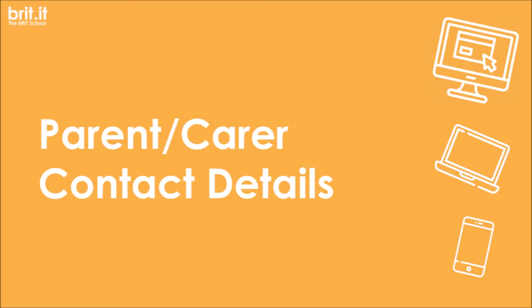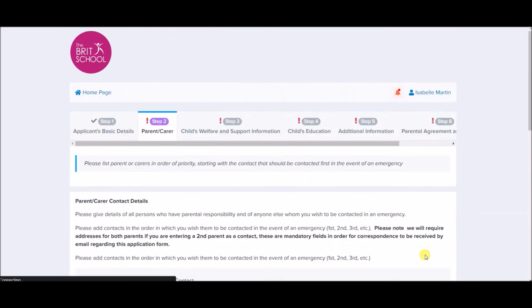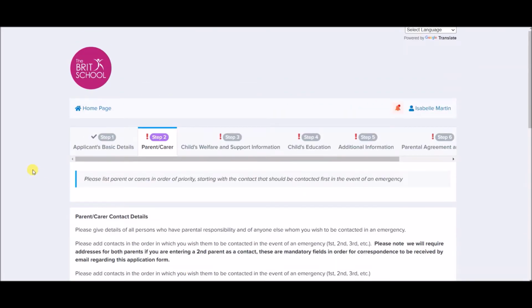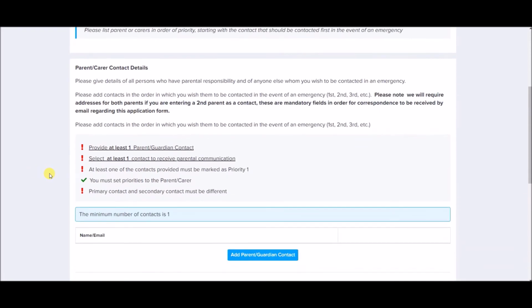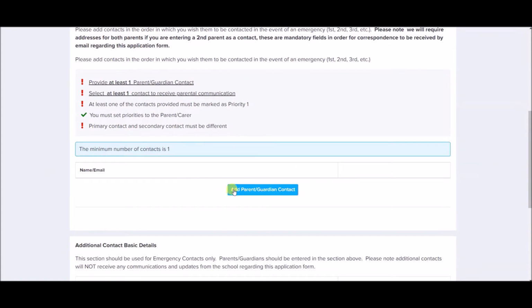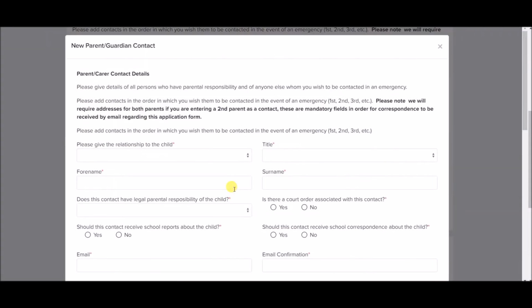Parent and carer contact details. Next, you'll be able to add parent and contact details. Click on the Add Parent Guardian Contact button. Please type in the relationship to the child, the title, the forename, the surname.